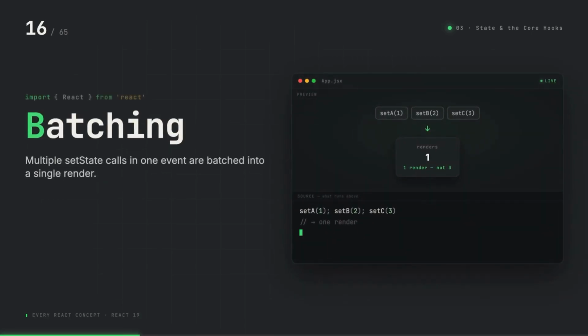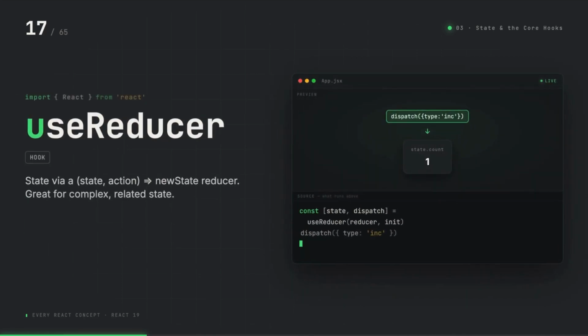Next is batching, meaning that multiple setState calls in the same event get batched into a single render. This is React working under the hood to make a better optimization of your web page. If you have a complex related state, useReducer is your tool. A state, an action, and a reducer function. It's basically a tiny Redux built-in. Gives you option to handle more complex related state.